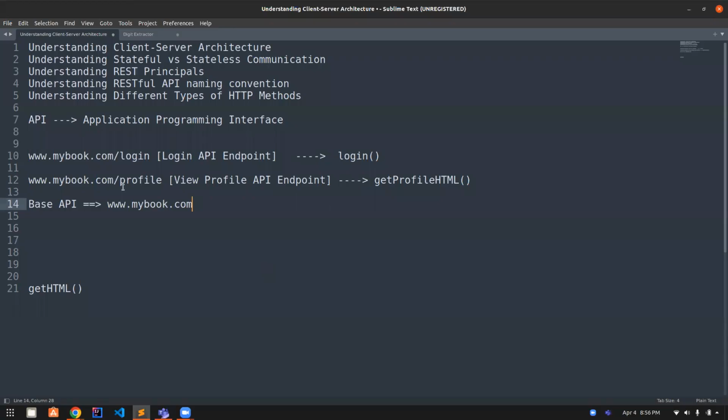So this is called the login API endpoint. This is called the view profile API endpoint. Anybody visiting this will trigger this. This particular part, which is common to all of them, is called the base API. Understood so far? Yes, sir.